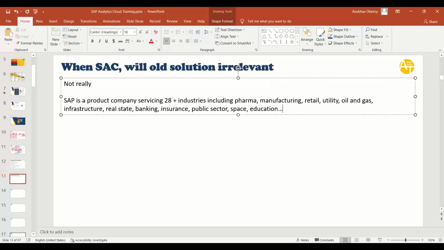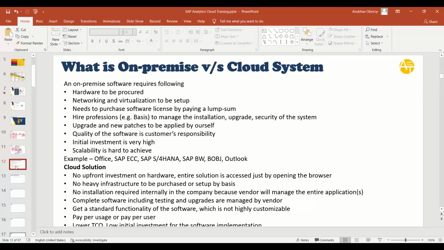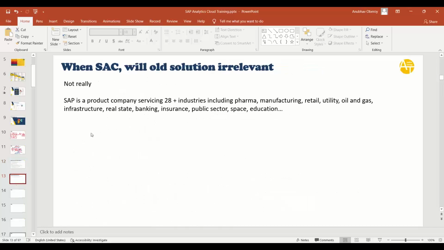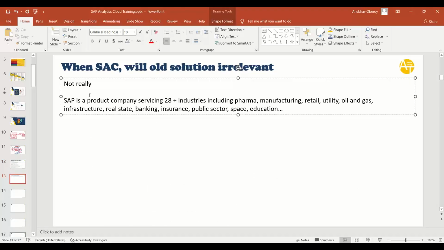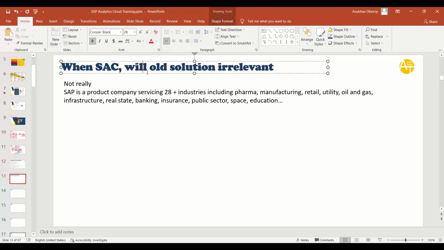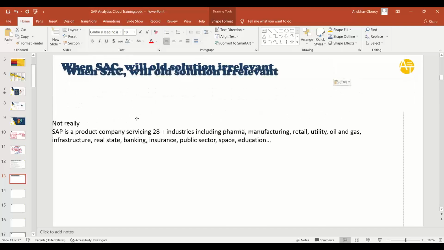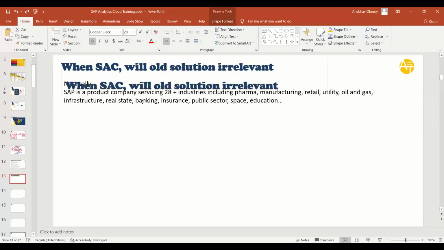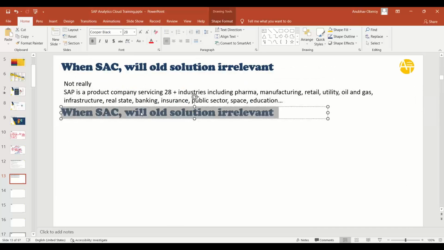Okay, now coming to what the offering in the cloud is. So we talked about on-premise versus cloud systems. Let's talk about the offerings in the cloud. What does the cloud really offer? Yes, so let's understand that. Types of offerings in the cloud.